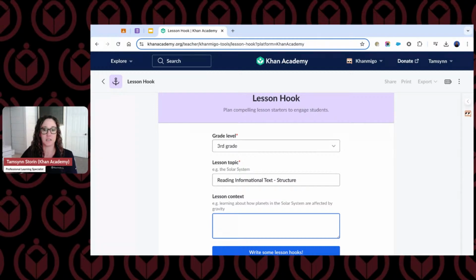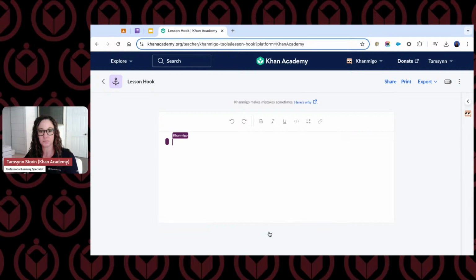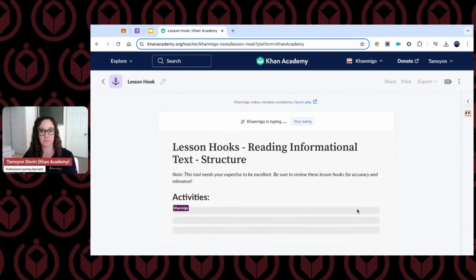The lesson context, what I suggest is making sure you can copy and paste the actual standard, which is the verbiage from the standard. So I just copied it over from the side, and I'm going to paste that entire standard right here just to make sure that everything that is created is standards based.